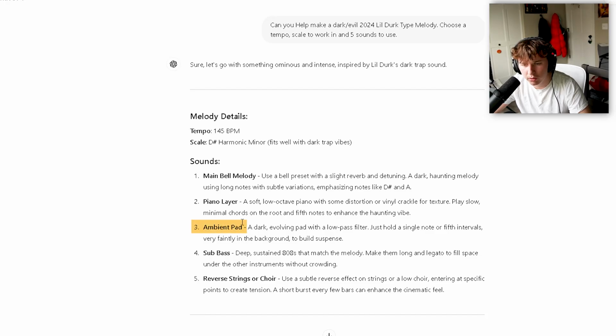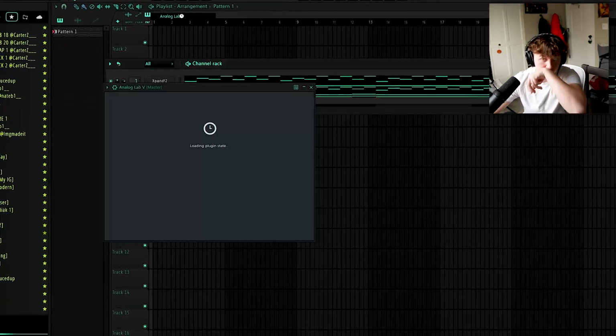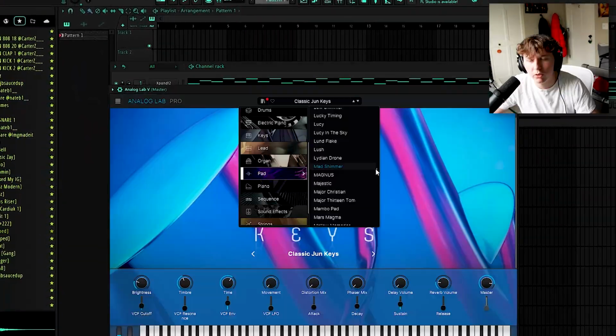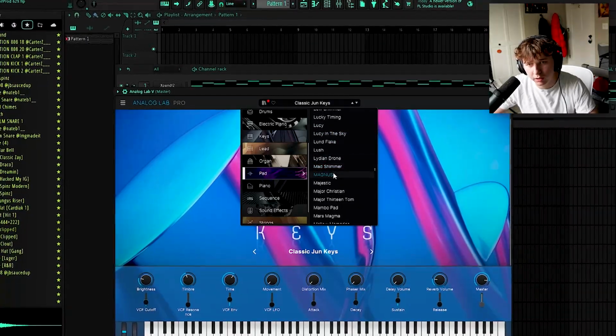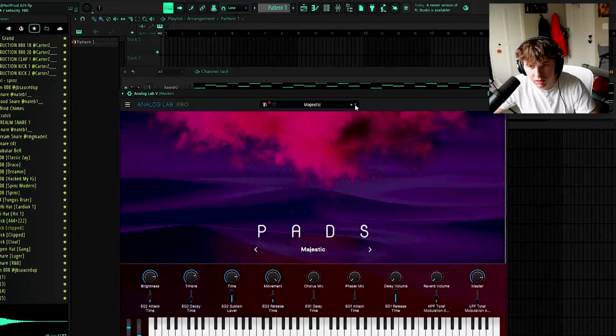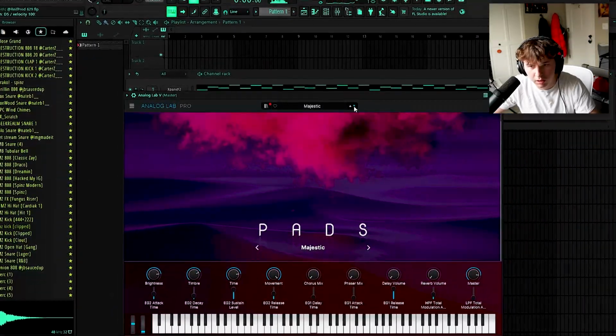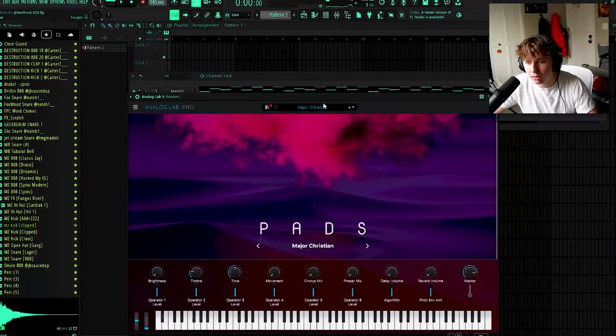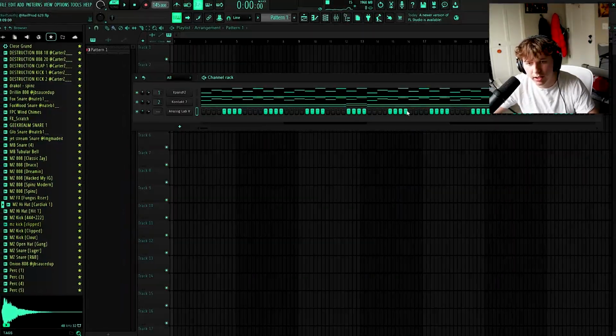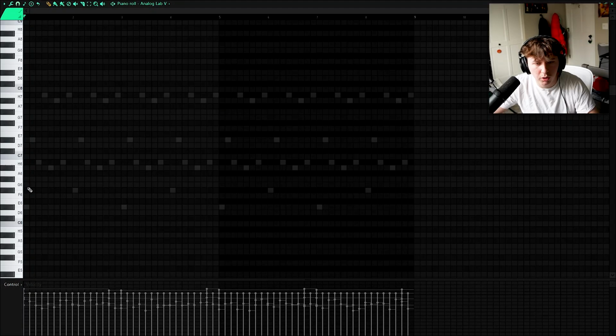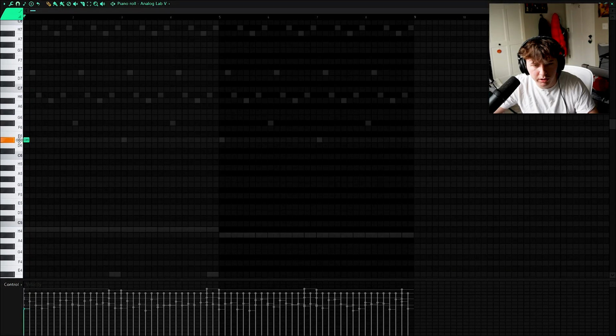Alright, so the next sound's an ambient pad. So a dark evolving pad with a low pass filter, just holding a single note or fifth intervals. Okay, so I know what it's trying to say. So we're gonna go into Analog Lab. Analog Lab has some of my favorite pads. So we're just gonna look through presets really quick. Alright, so we found this preset called Major Christian. We're gonna see how this sounds. It might be whack. So let's just put it right here.